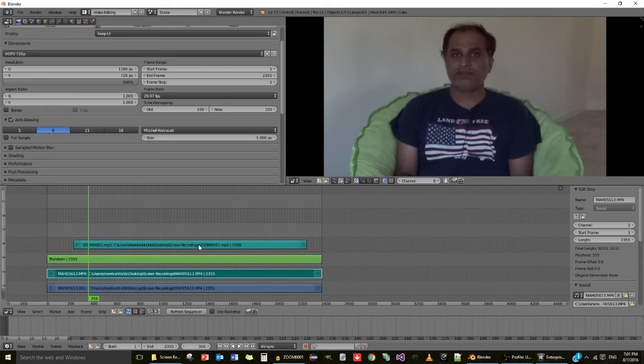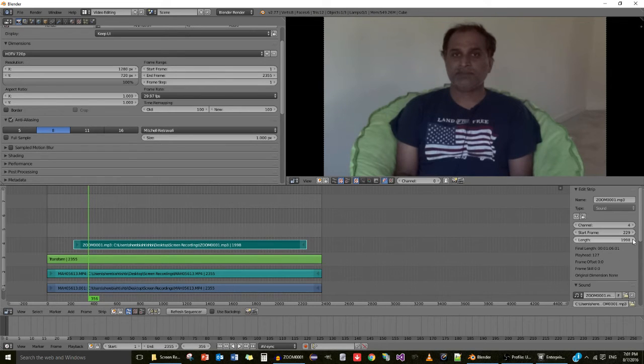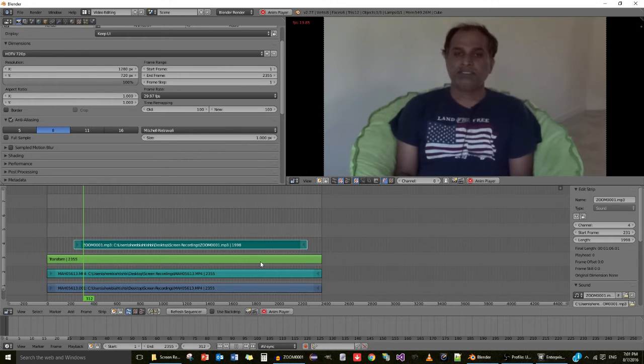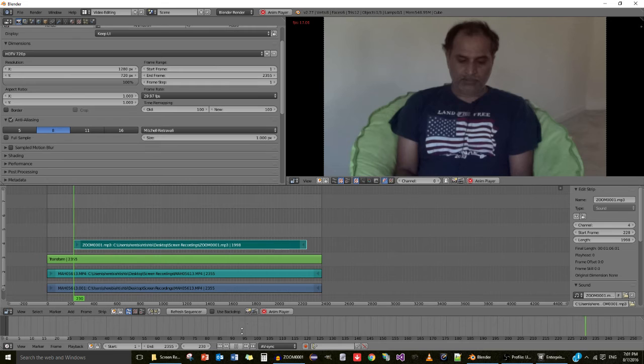There is still some little gap, so I think this is still behind, and I'll just take it one or two frames and see again. I think my strip is now behind, so probably I have to take it back, and I'll play that again.